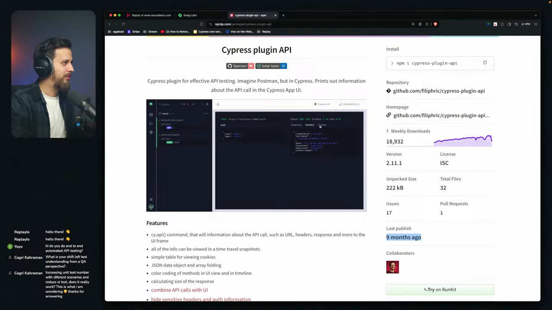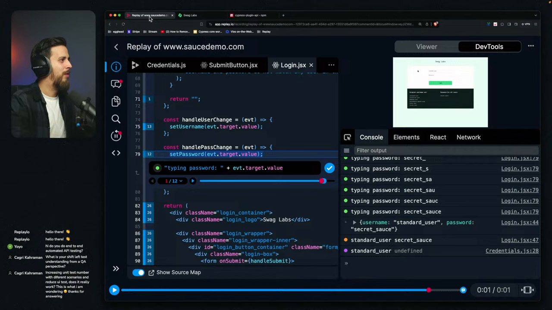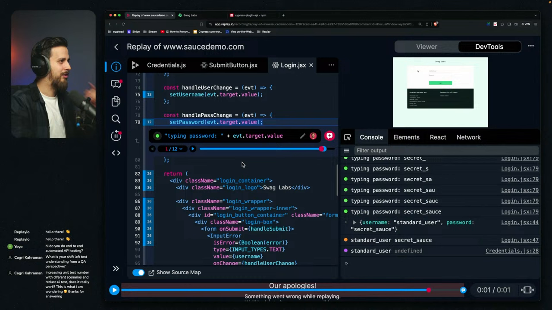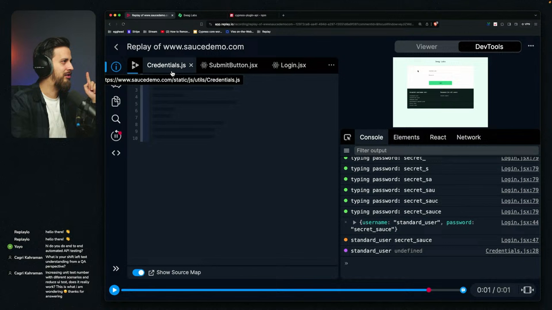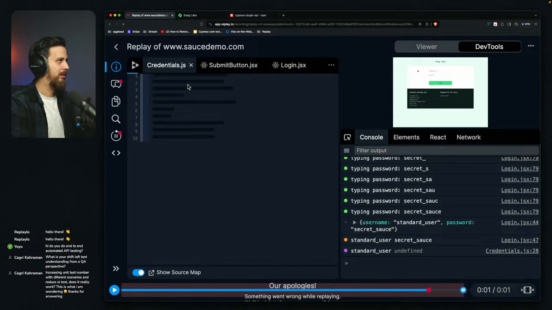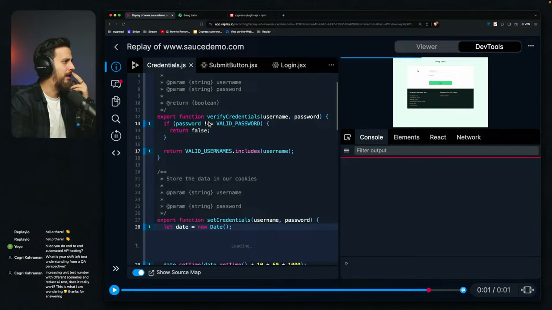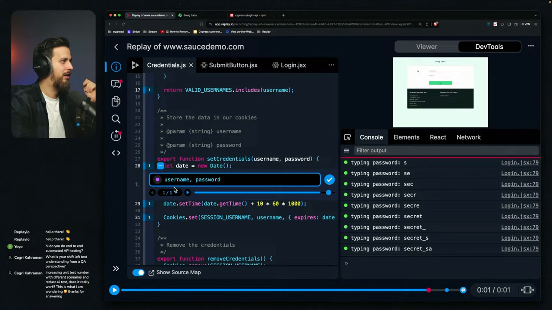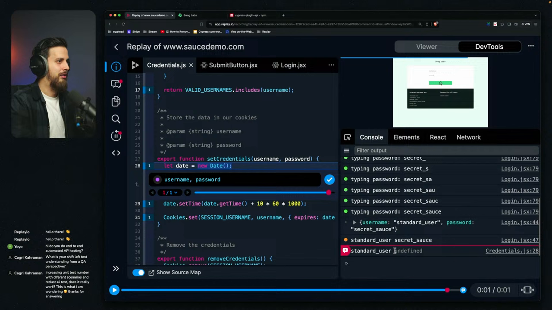I wanted to do one thing. I looked into Swag Labs, looked into replay and the way we can examine what's going on in our application. There was one interesting thing that happened yesterday. We had this credentials.js file, and there was this set credentials function, and when we tried to print out the username and password, we would have standard user and undefined.